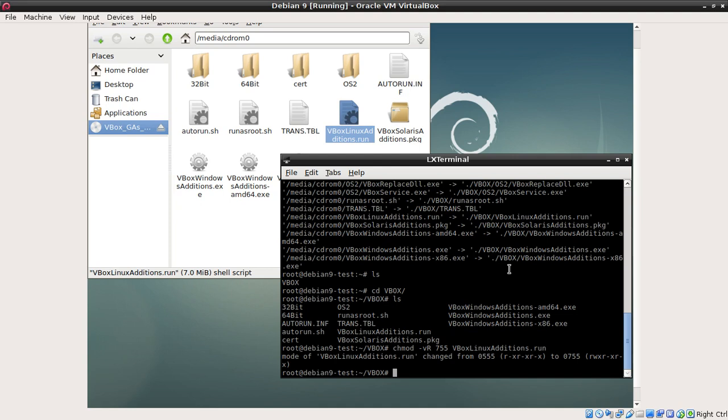Not sure why it's not working. It should, but okay. So the Linux additions. Maybe wrong though. I may be wrong, but I've always done it this way. And again, I delete it afterwards. I don't leave it here. So the Linux additions run file. Okay, run it.